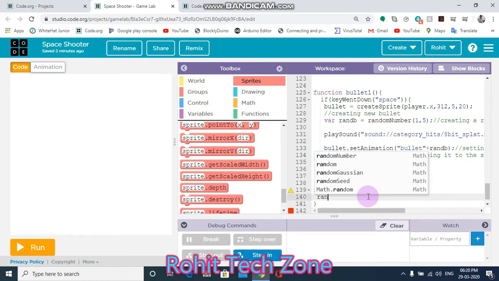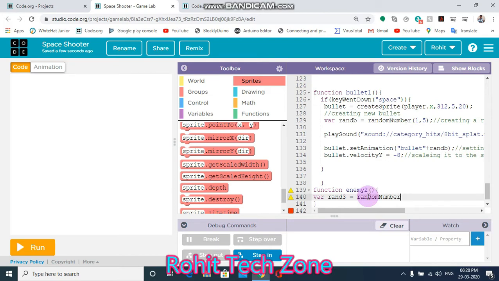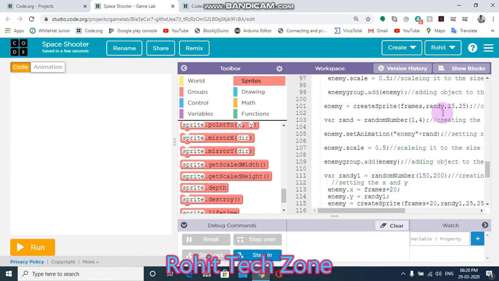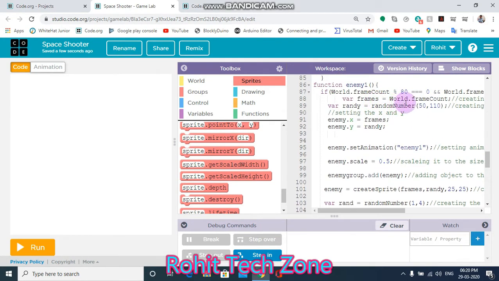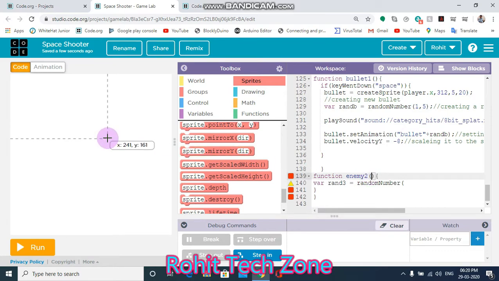Let's create a random variable. Let's give another, rand 3. Variable rand 3 equals random number x. Sorry, random number, and the starting number, let's give it around the x position and y position which we have already given. So here it is, the x position, 5200 for the first one. Let's give the same thing. So x is this.